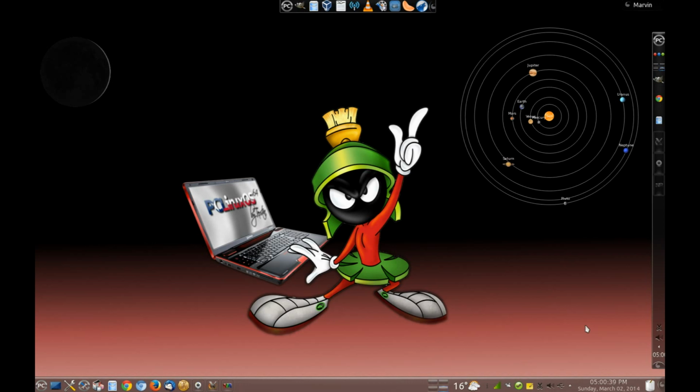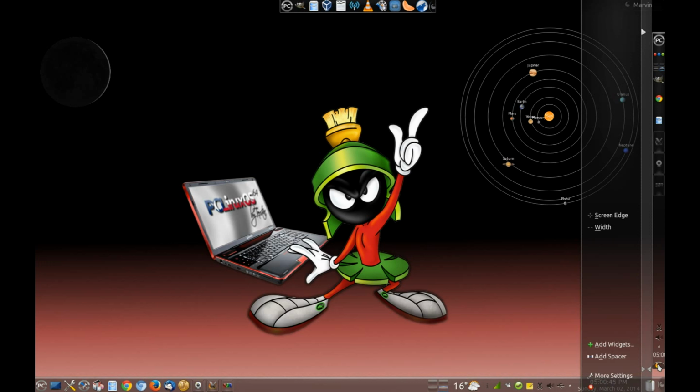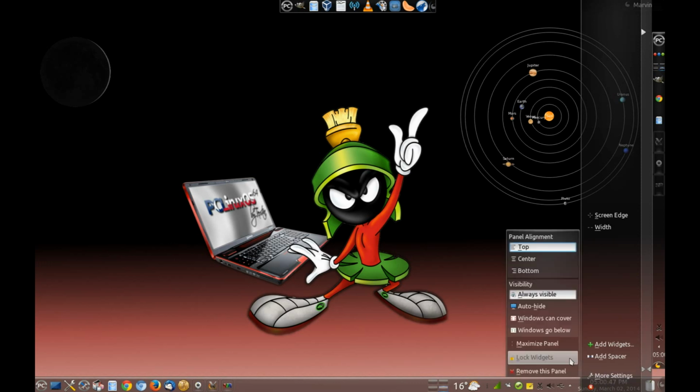Now I can then customize this panel a little more. Well, let's click on the cashew again. Let's go to More Settings. Here I can control the visibility of it. Always visible, auto hide, Windows can cover, Windows go below, maximize the panel, all kinds of great things. Well, I'm going to do auto hide.